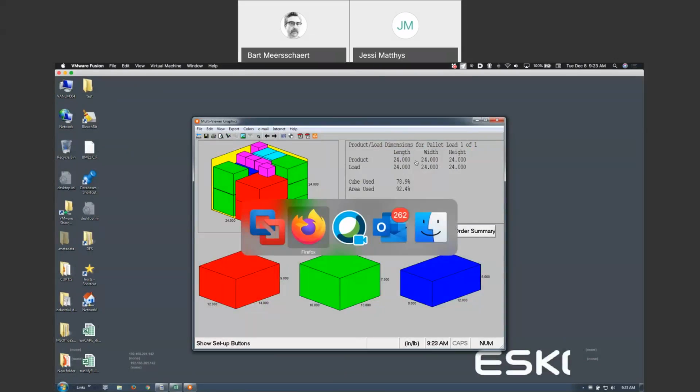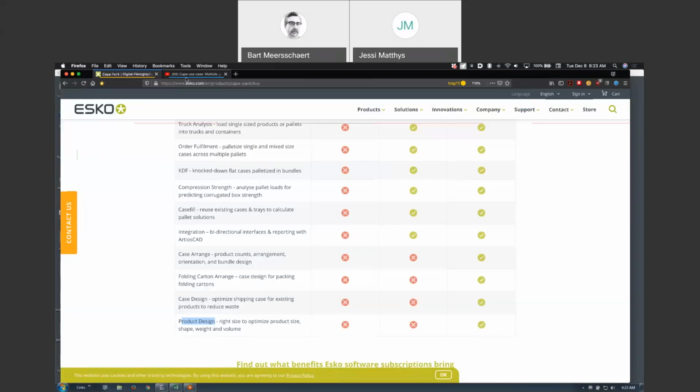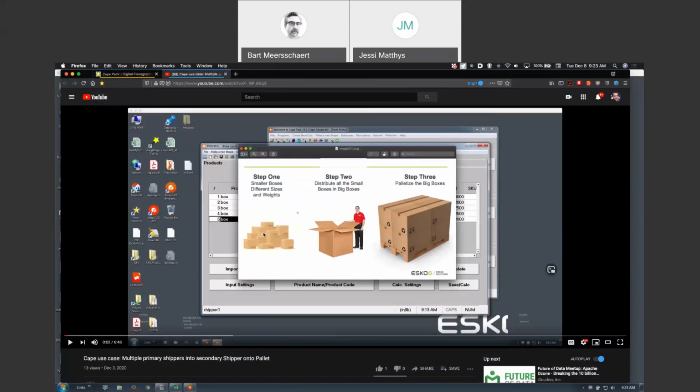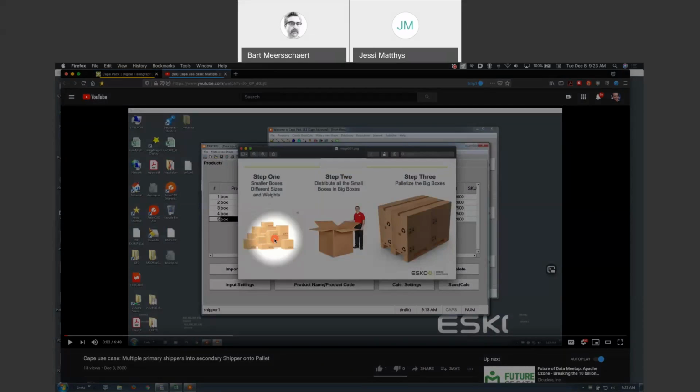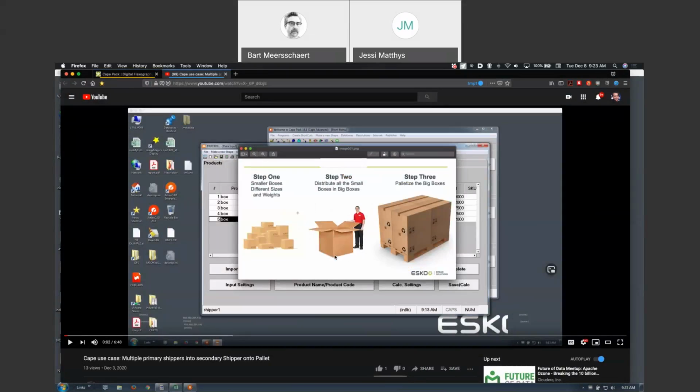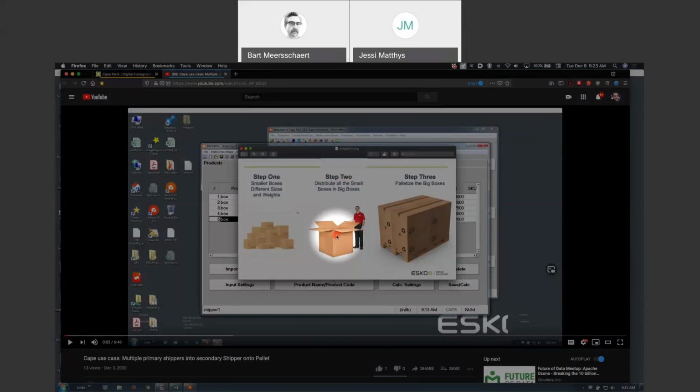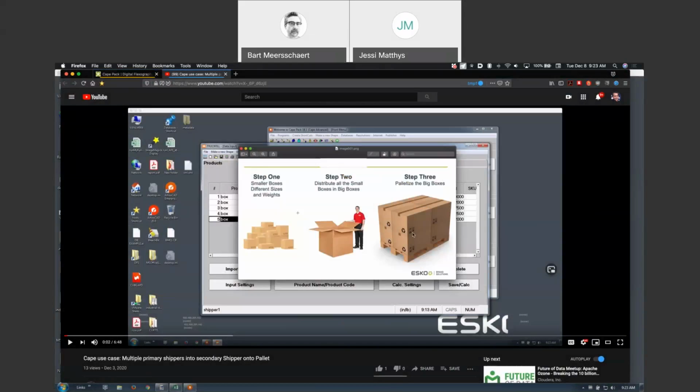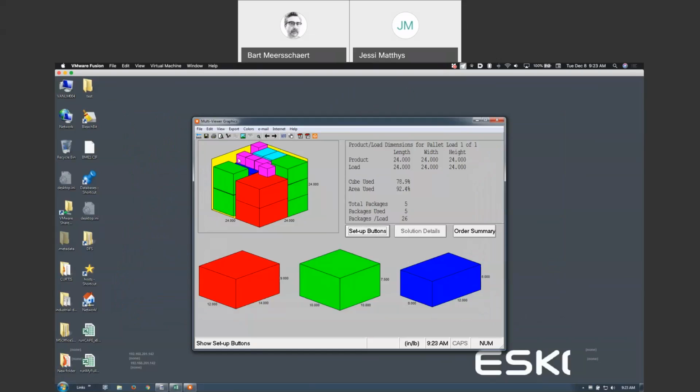So if I go back to that very first use case where we took this set of different boxes, we have now a 24 by 24 shipper. We know that these fit in there. Now, let's say we need to take this and put this on a pallet. That might be a use case. That, unfortunately, you cannot do in one go.